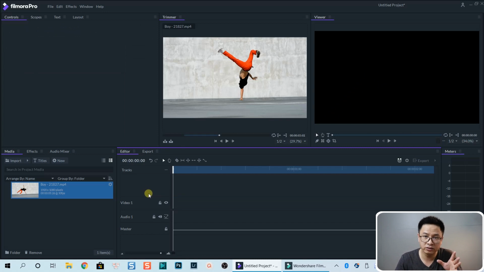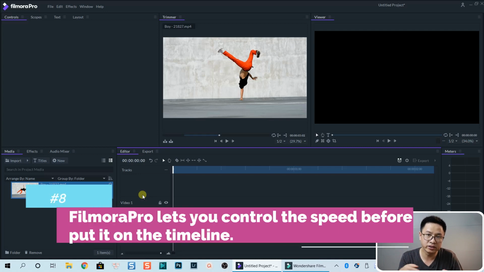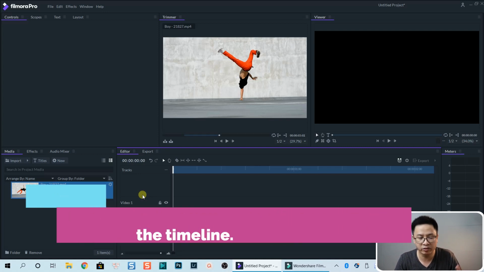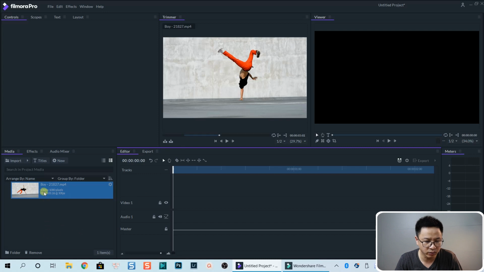In Filmora 9, you need to drag and drop the clip onto the timeline to control the speed of the clip. But in Filmora Pro, you can control it right inside your media library, like this. And this one is a 30 frame per second clip.